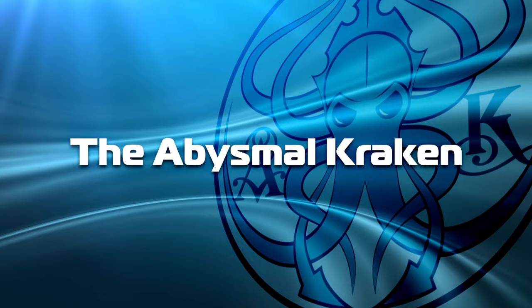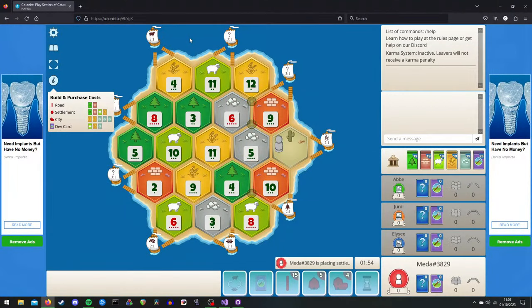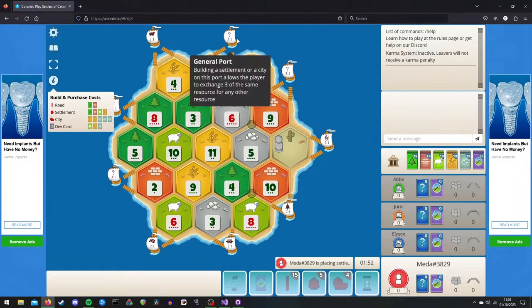If you don't know what Catan is, I will show you. It's essentially a board game. There is a version online called colonist.io. I'll show you. Just make a continuous guest. There we go. So this is what a Catan board looks like.